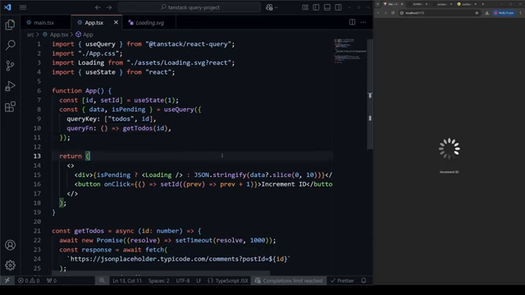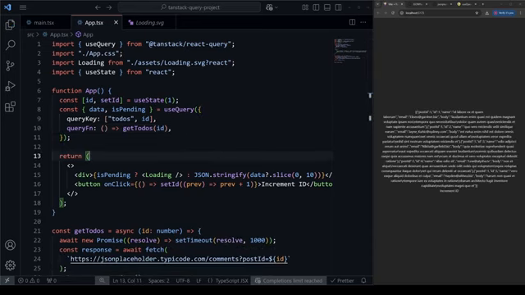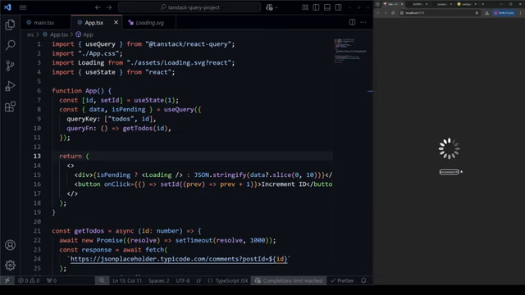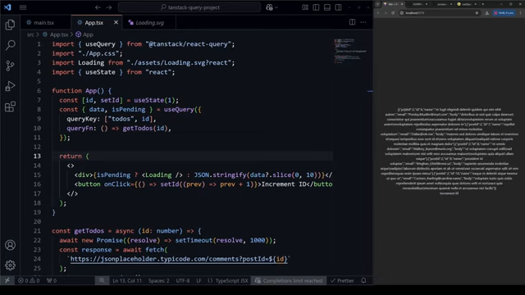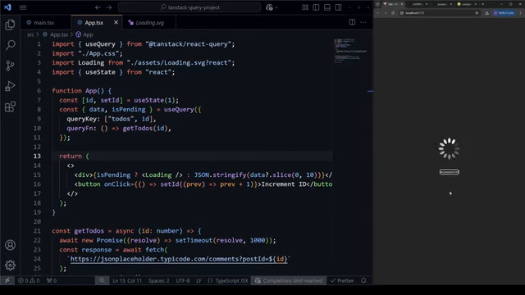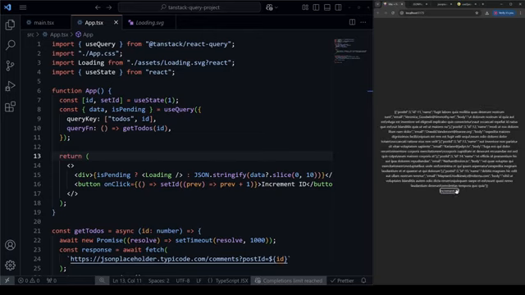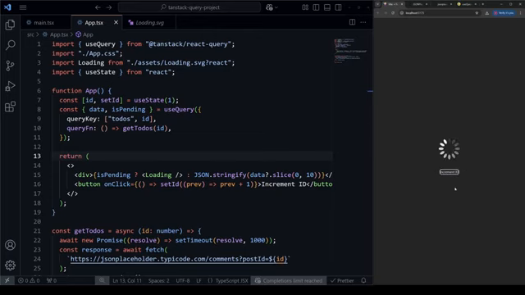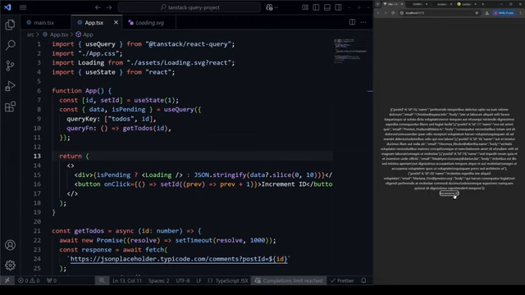So if I go ahead and save this file here, you can see it's loading in some data, and it has loaded in some comments from a particular post, that post being ID number 1. If I click increment ID, notice how it's going to load again, load in more posts that have a post ID of 2. And I could do this any number of times, and each time it's going to load in some unique data, because each time we're incrementing the ID, we're hitting a unique endpoint.